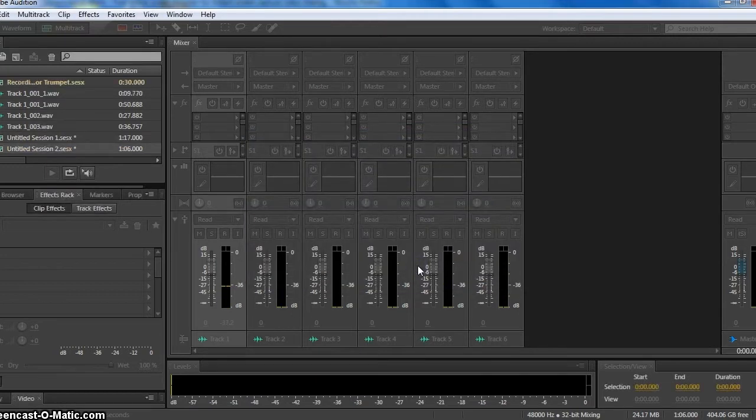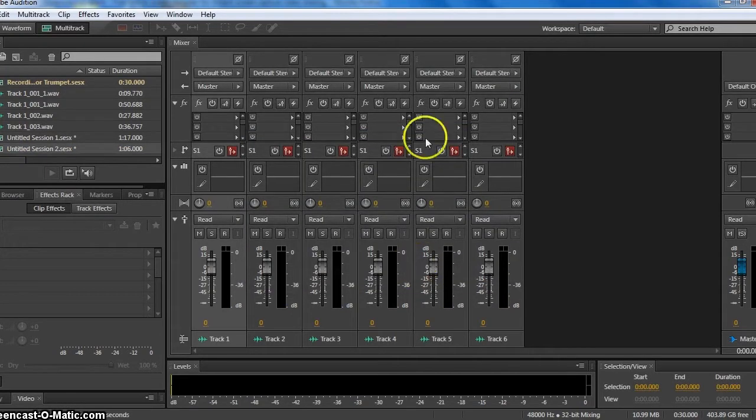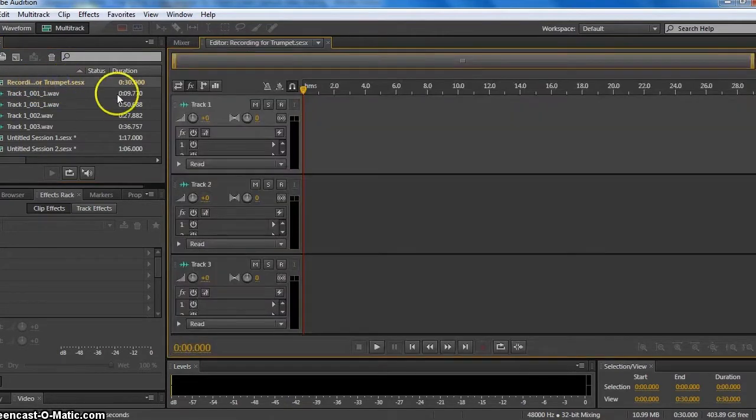So 48 is sufficient. Once you have it opened, go over to the one that you just selected, which is Recording for Trumpet. Double click on it. Now it's going to open up the session here. Now we're going to arm it again. Arm our channel, and we can see that we're getting audio out of it, and it's ready to record. Once you have that, you're basically ready to go.